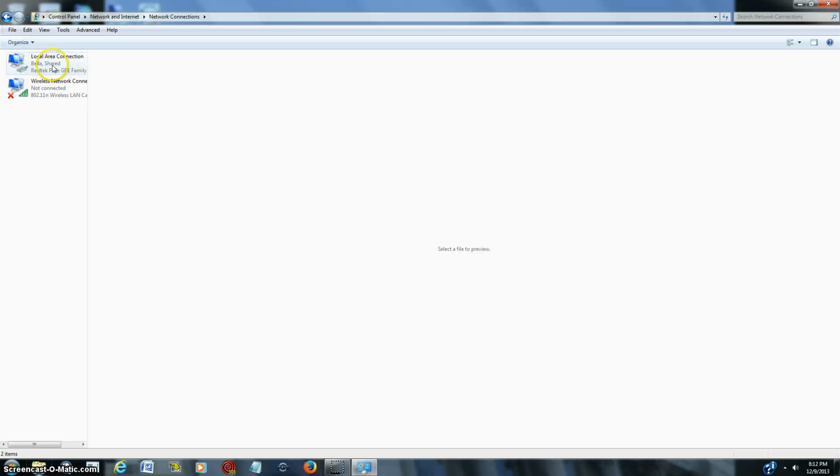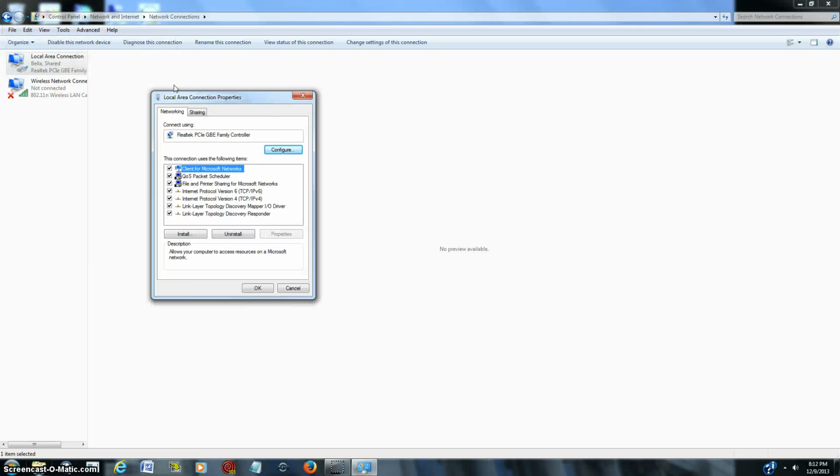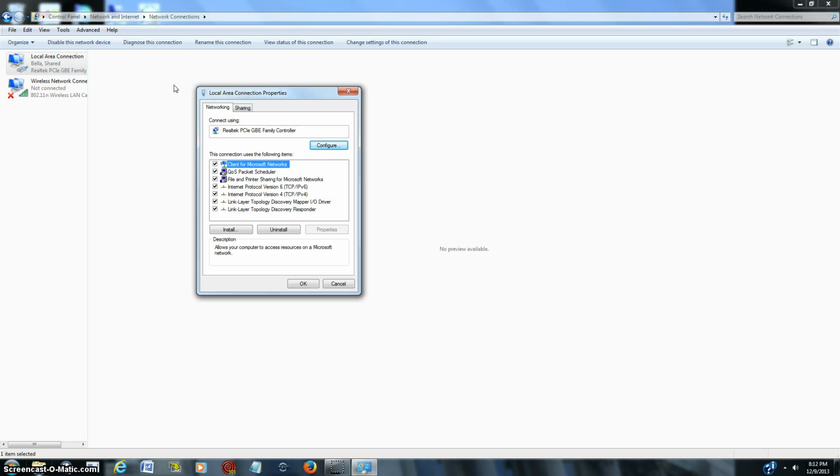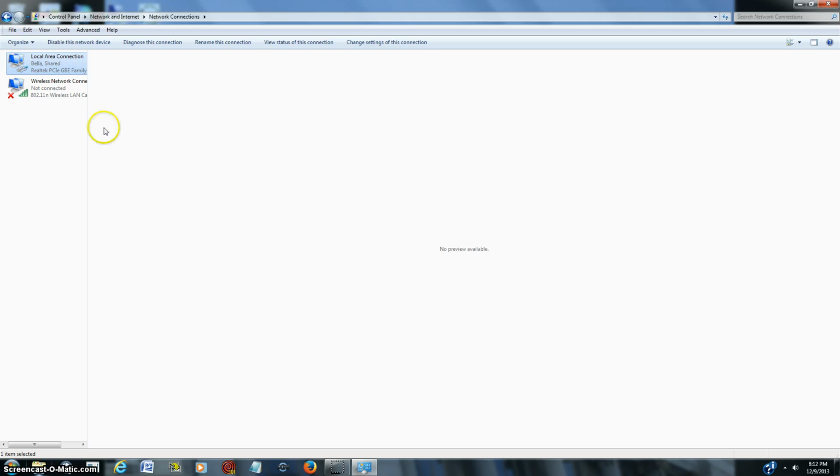So what you want to do, if you're using the Ethernet connection like I am, for example, you're going to right click on that, go down to Properties. There's two things we're going to want to get from here. First off, you're going to go to Sharing, and this will probably not have a check mark on it, so you're going to put a check mark and then just hit OK. That's allow other network users to connect to this computer's internet connection, and you're going to need that. So you just hit OK.